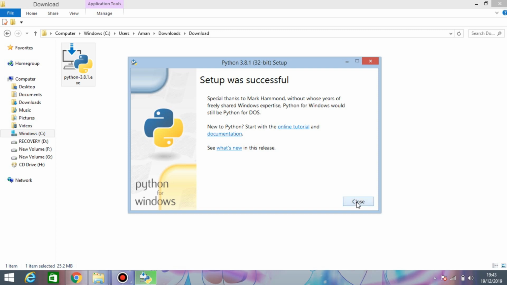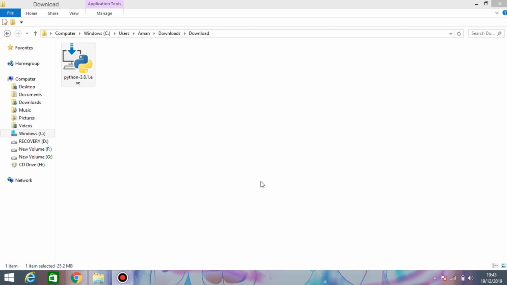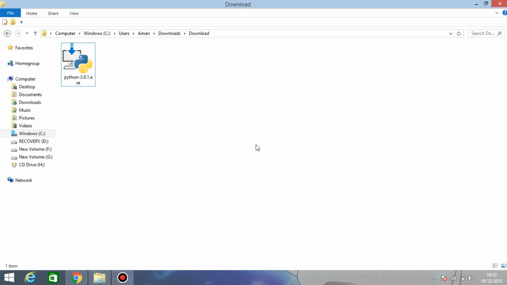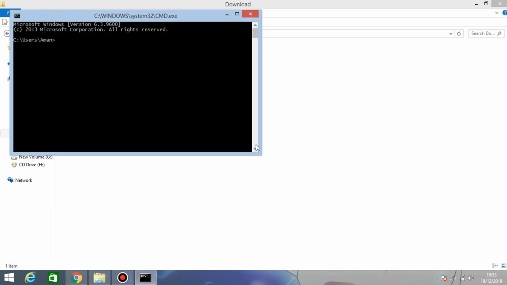Once the installation is complete, click on close. To check if the Python is installed or not, open the command prompt and type python space minus minus version. It will show you the Python version we just installed.